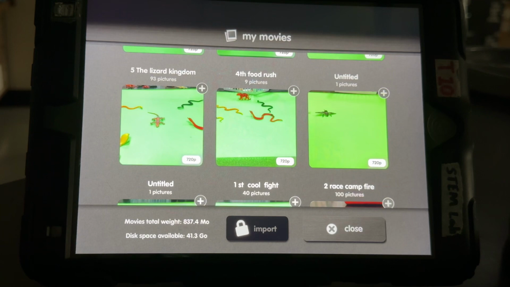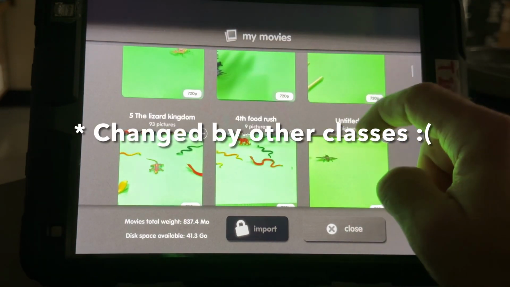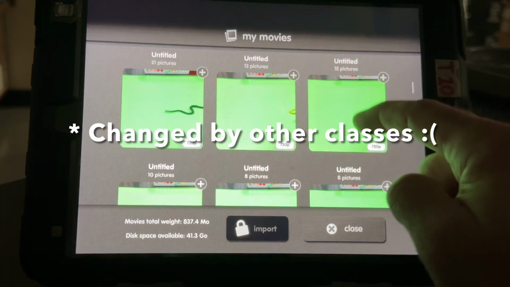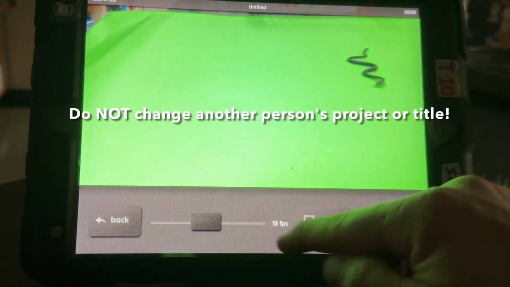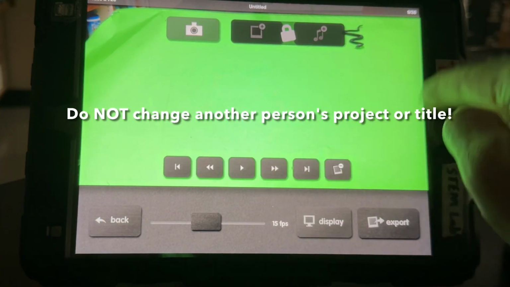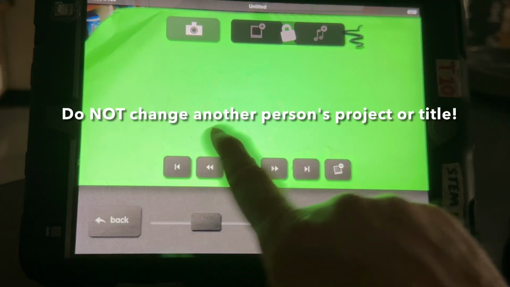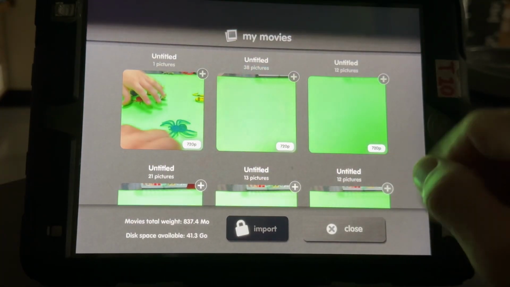iMotion. I'm disappointed to say I've had some students say that their titles have been changed so they cannot find their video. You're welcome to look at other people's videos if you want to see what's going on there, but you are not allowed to change someone else's video. I wouldn't want someone to change your video. So please respect their video. Do not change anything that was not made by you.